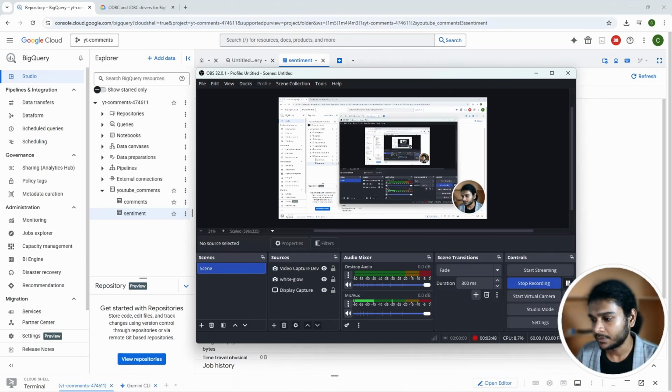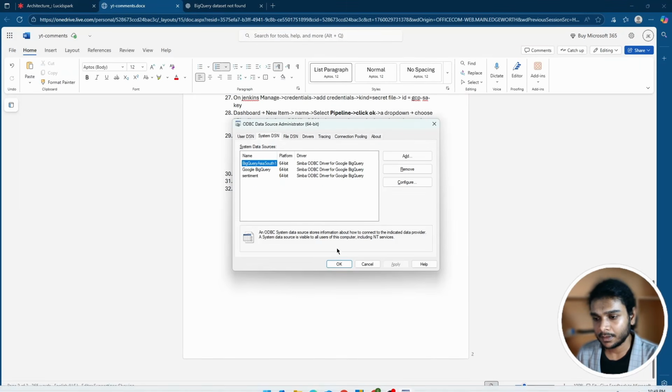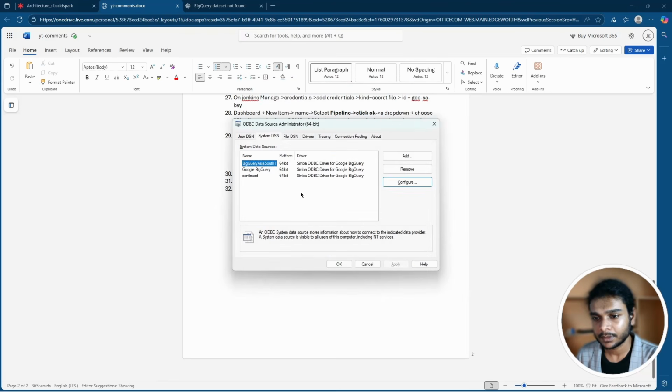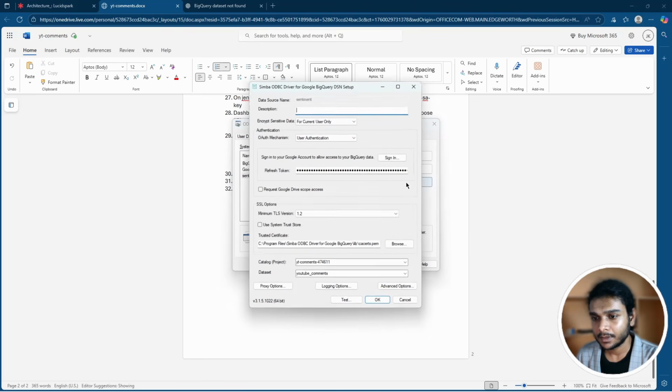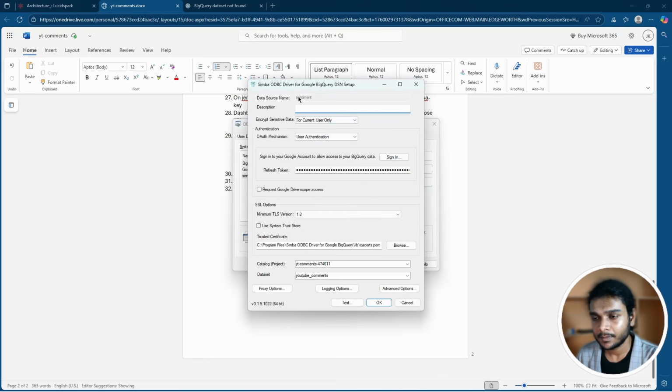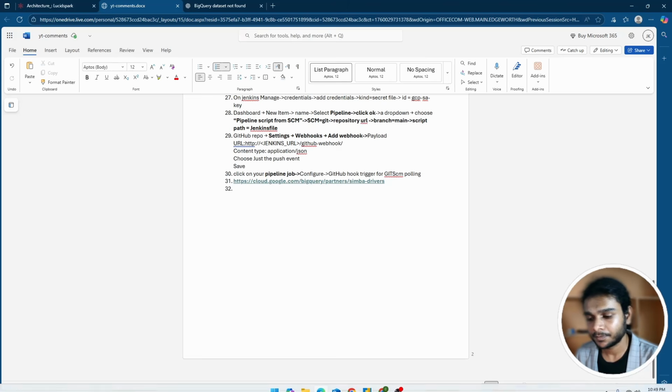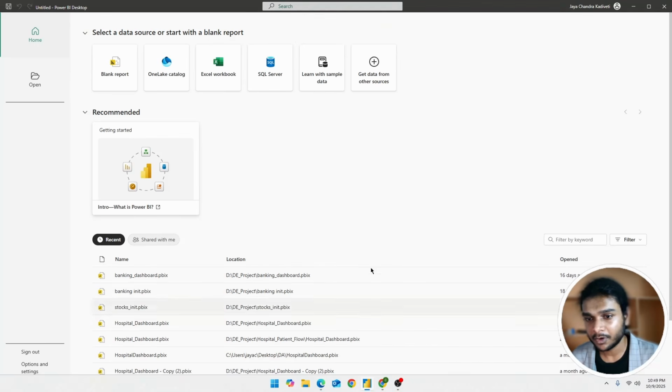Let me just pause it real quick. Then click OK. See. BigQuery data source name, BigQuery Asia South. Click on OK. Now open Power BI.